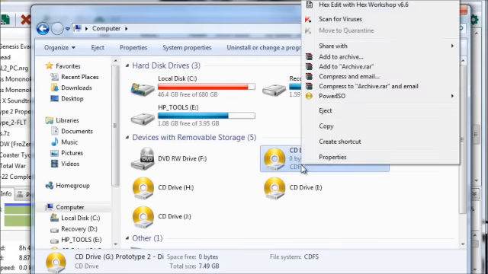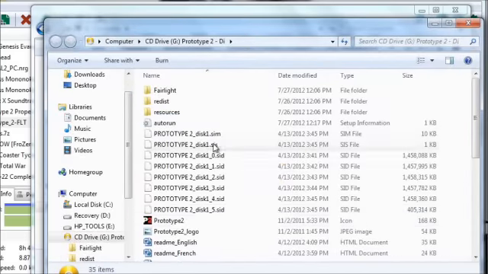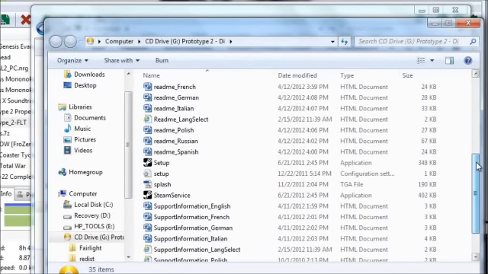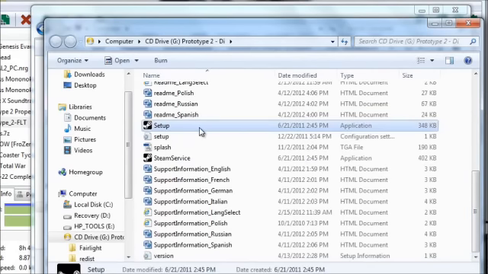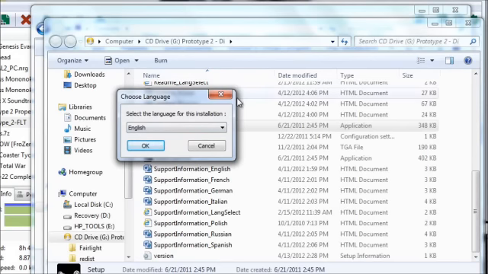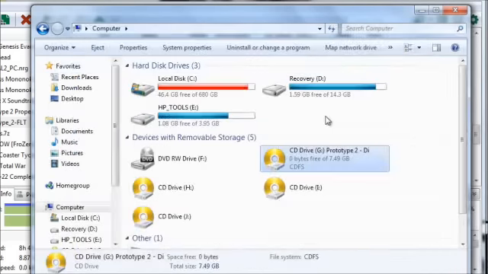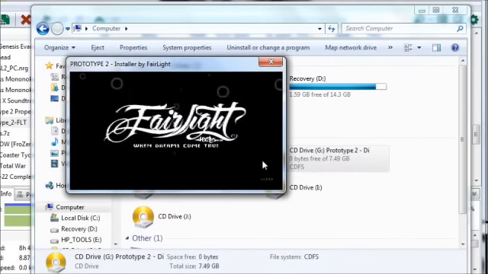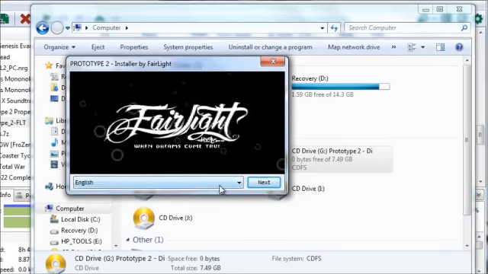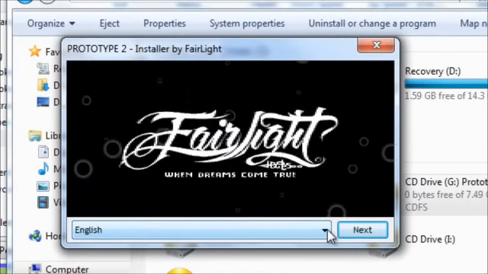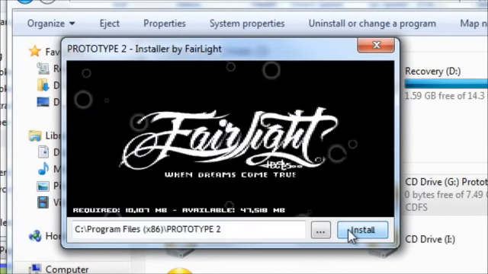If it does not, right click it, go to open in a new window, and scroll down to find the setup right here, and double click the application, and it should begin. So I'm just going to back out, and if you opened it like this, just click the little arrow here. It will then ask what language you want to install it in. Just choose your language. I'm English, and then next.